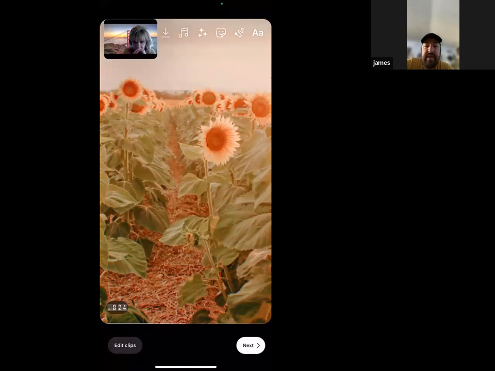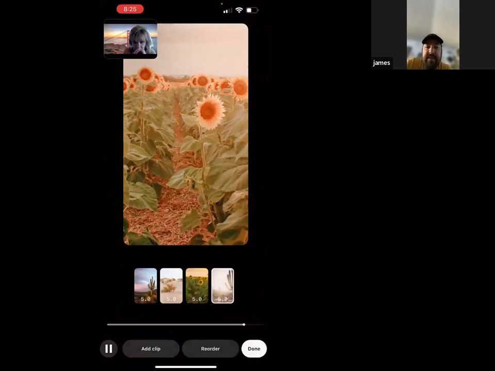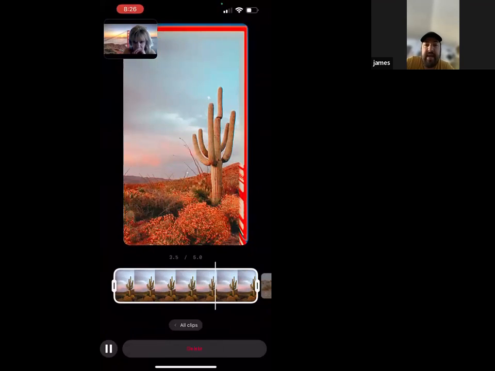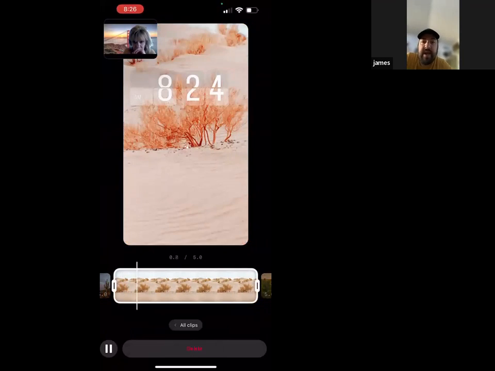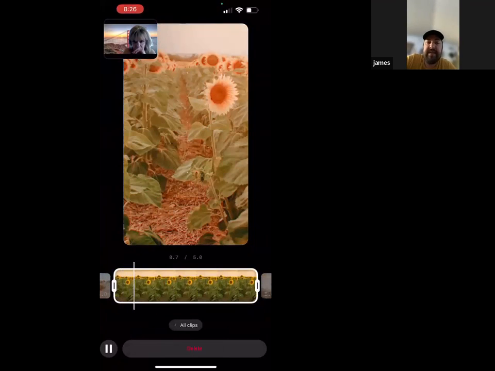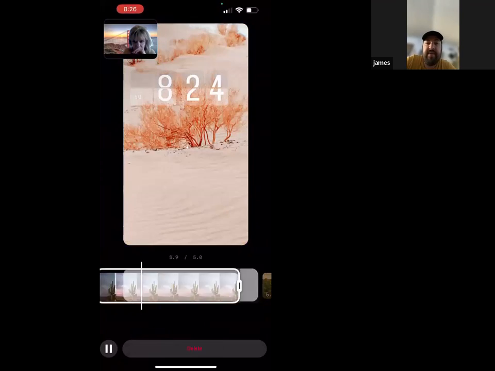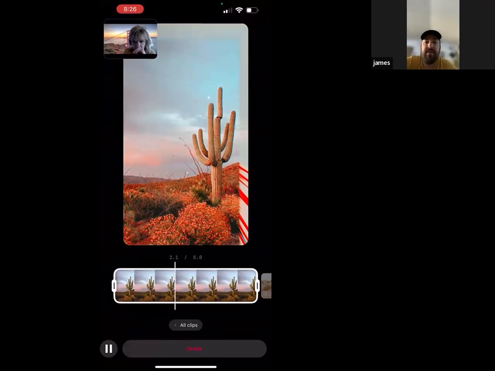So as you can see, edit clips, as the video plays over again, once it gets past, let's play here. And then let's click on here. Now you can see the 824 is in this section only, versus all the other sections don't have that 824.